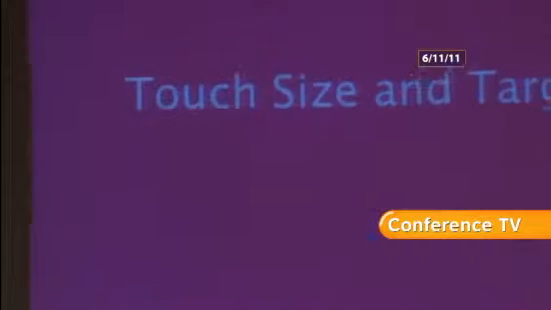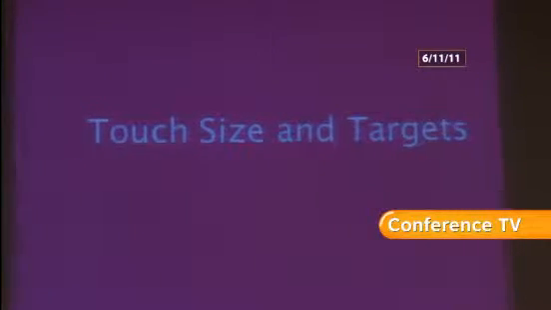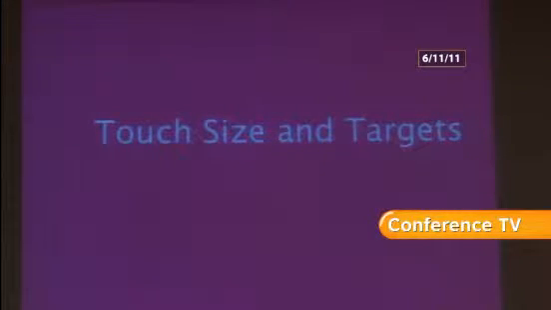So, touch size and targets. Touch size and targets is one of those things where you start worrying about the size of someone's finger and where you're placing your UI elements, okay? And it does make a difference. Finger size is variable, and different companies, Apple, Microsoft, even research, say different things about touch size and targets.